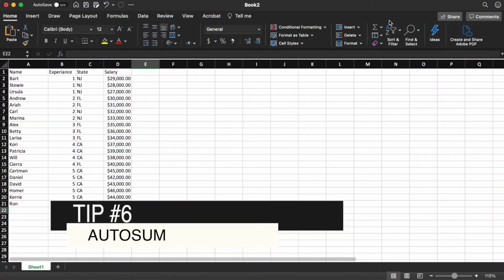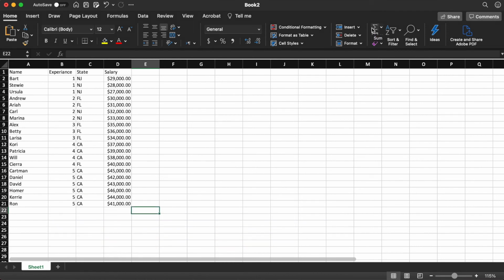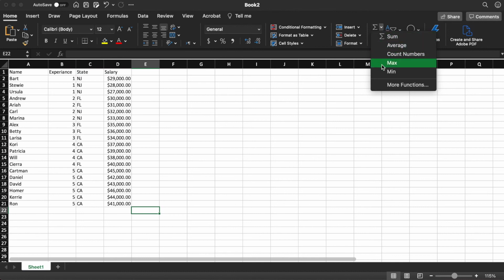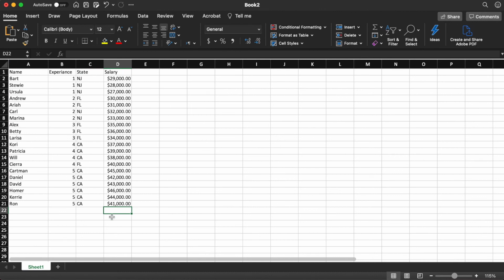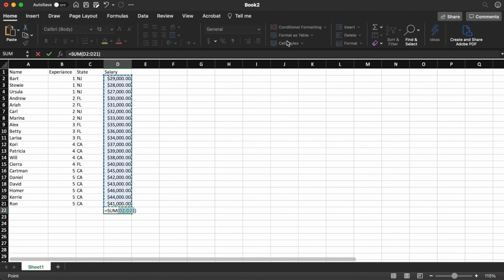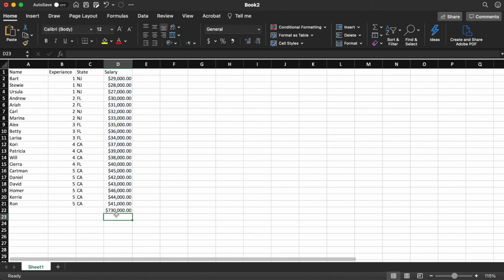Last tip I would like to share with you is AutoSum. AutoSum is this little hidden summation button here on the top right. And it seems like all it does is sum. But if you click this little arrow pointing down, it has many other functions that you can choose from. So let's say I wanted to find the sum of all these salaries. I would select the cell right under my salary and press the sum button. Notice it automatically knows which cells to select. And then press enter. And that is my total.